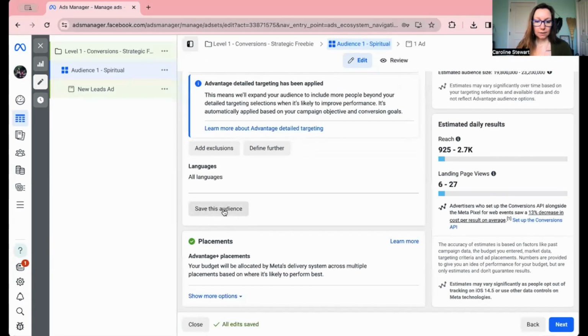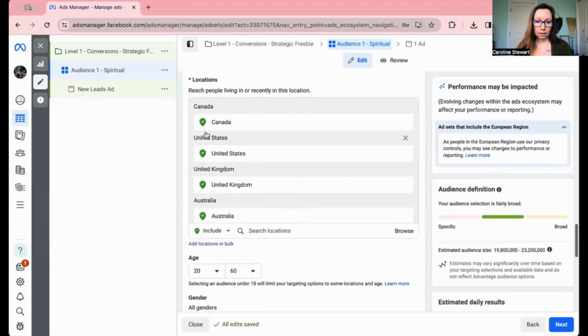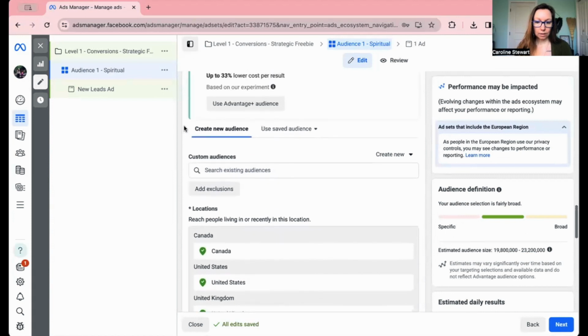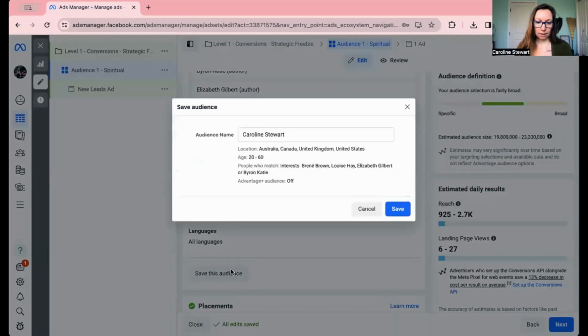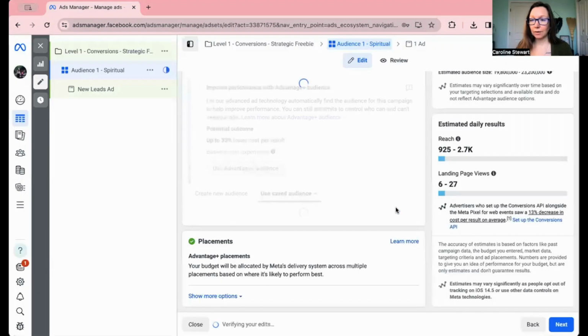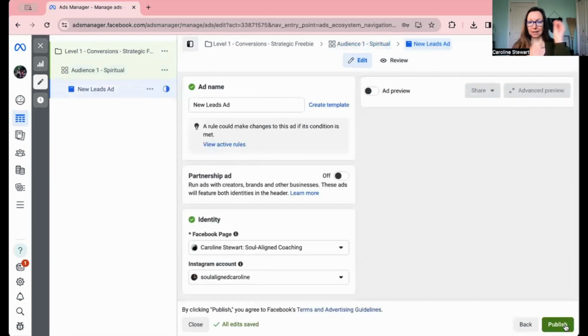Okay, and then we can save this audience if we want. So I'm going to call this audience spiritual. Let's go save this audience spiritual. Okay, so super simple, and then I can go search for that whenever I want to use that audience again. Super helpful. And then we go next, and so now we're going to go down to the next level.